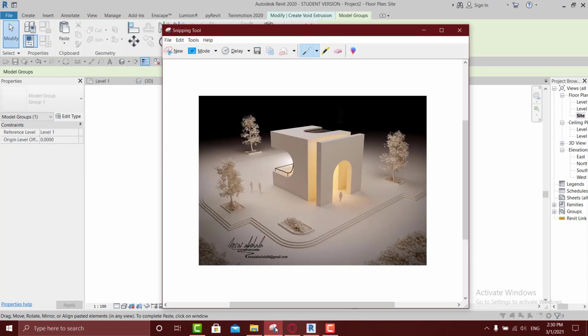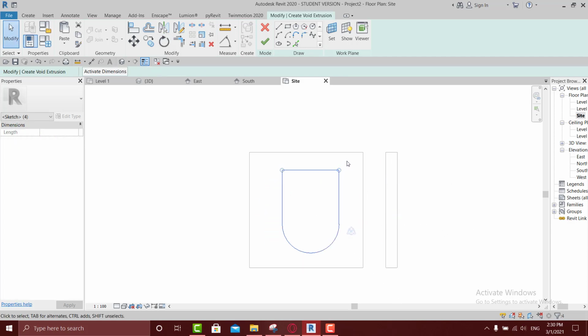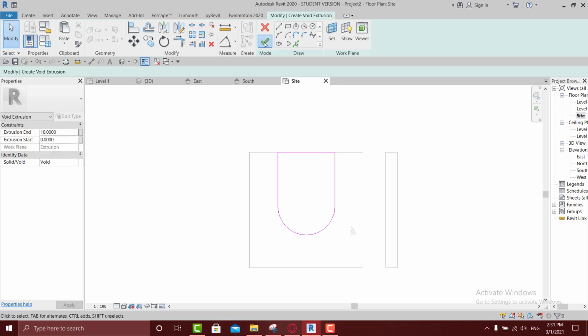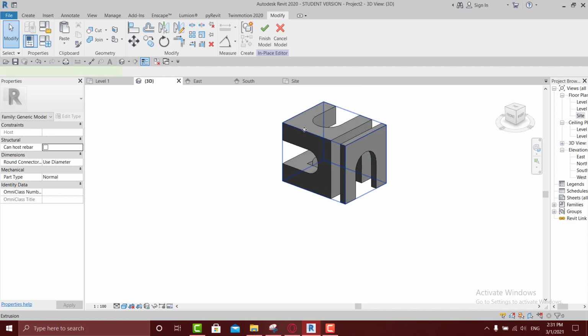Okay, let me just make sure of the orientation of it. Just select all of it, RO for rotate, 90 degrees. And now just to bring it, MV for move, maybe put it in the middle. Control Z, just MV again, put it in here, and then say OK. And now I just got this shape.